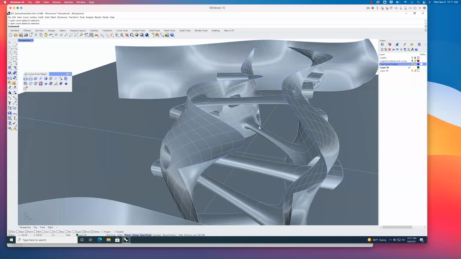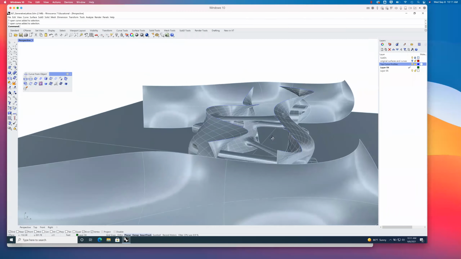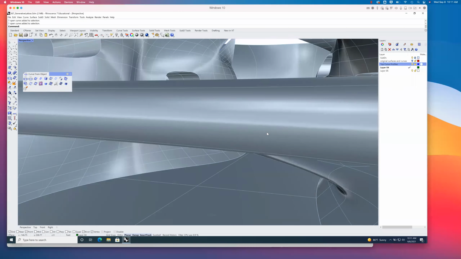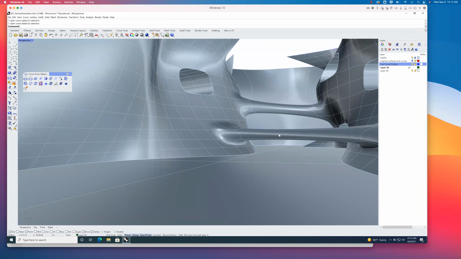I don't know if you guys have noticed this, but when you get into perspective view, if you're in a really tight, narrow space, it feels a little claustrophobic in here.